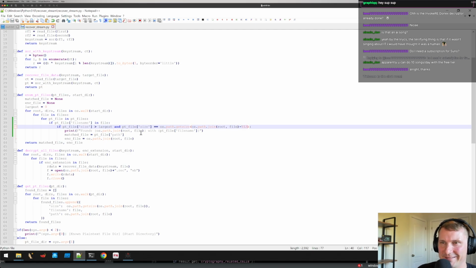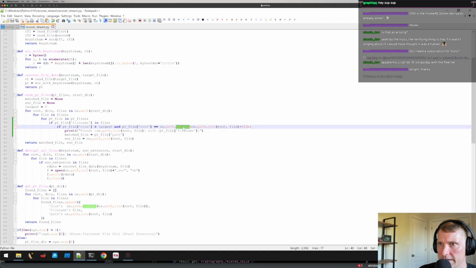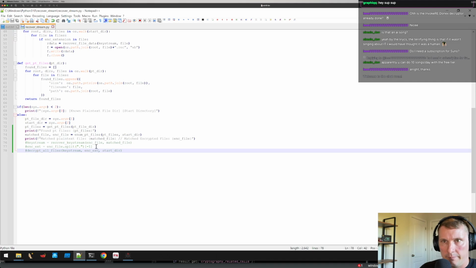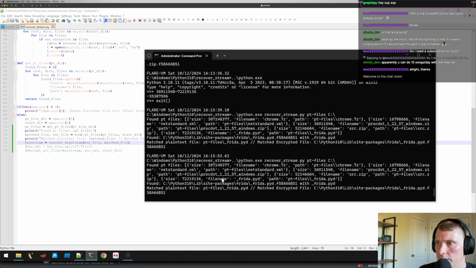Minus 512. It's getting pretty complicated. Okay, let's try that. Unsupported operand types. Where's the string in here? Is this get size a... it's definitely not a string. I forgot a brace, that's why. The largest plaintext file. Okay, cool, that worked. Now, let's recover the keystream. That should just work. Why is this taking so long?